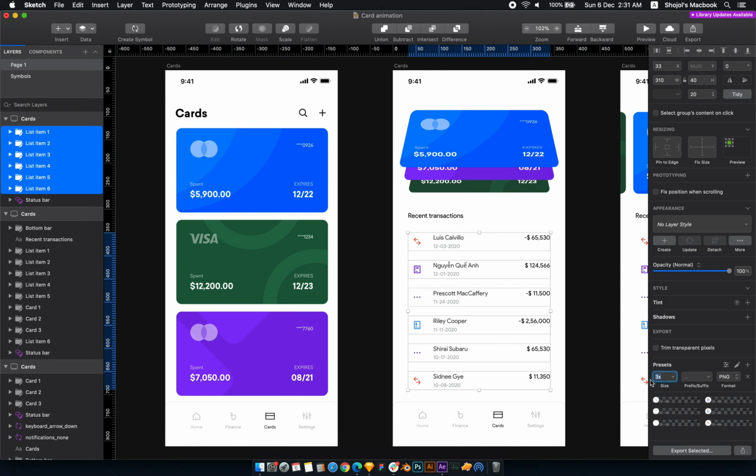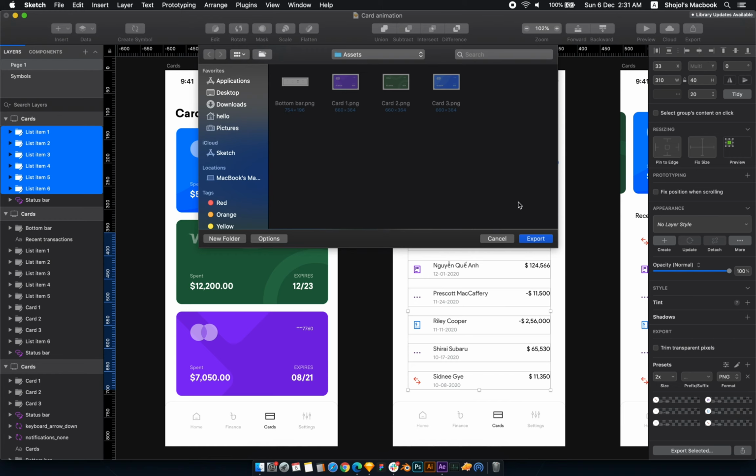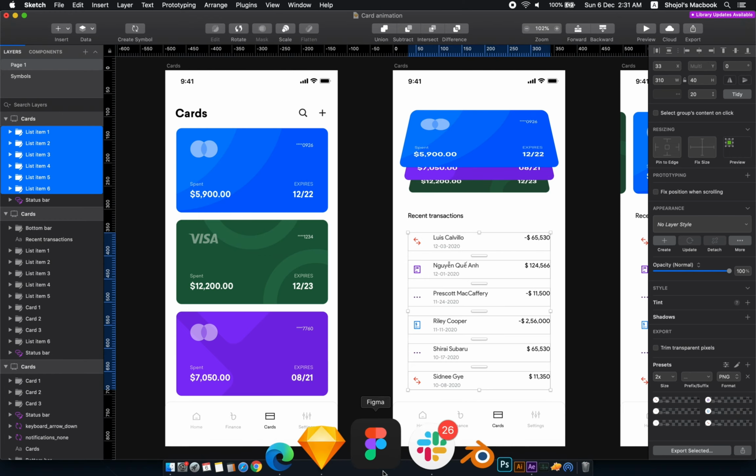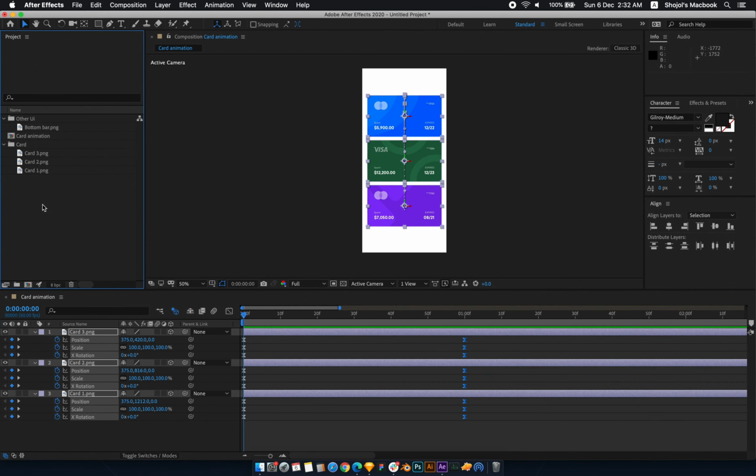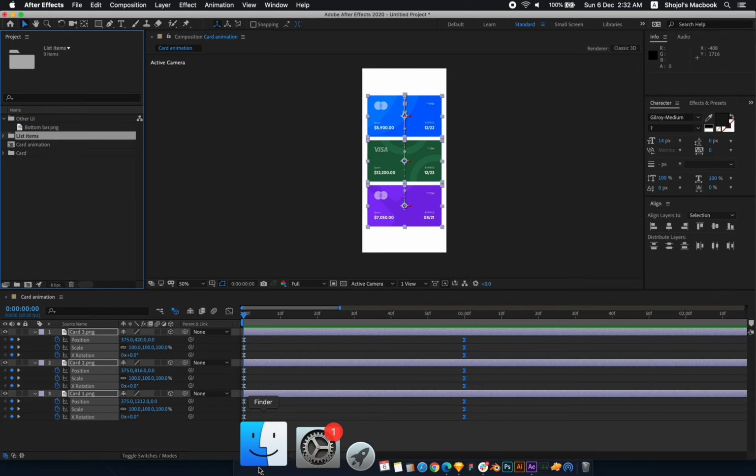And again, you can do exactly the same thing with XD or Figma or any tool you like. Export it to our asset folder, and go here. We're going to create another folder because it's going to be much more organized, and name it list items.